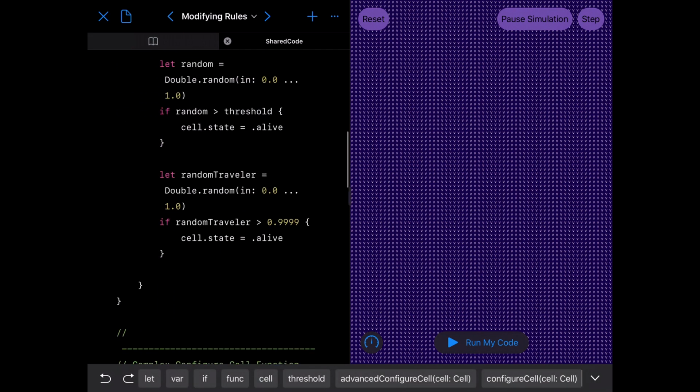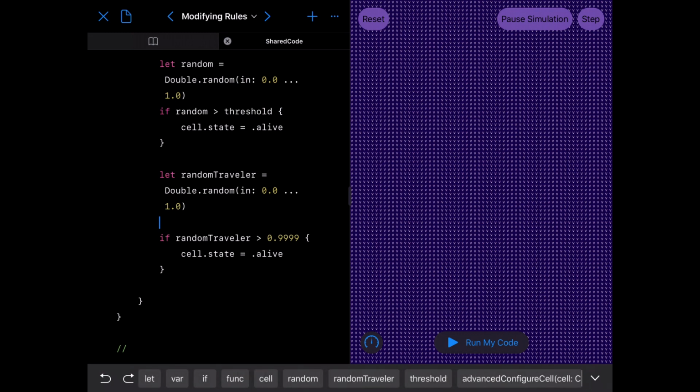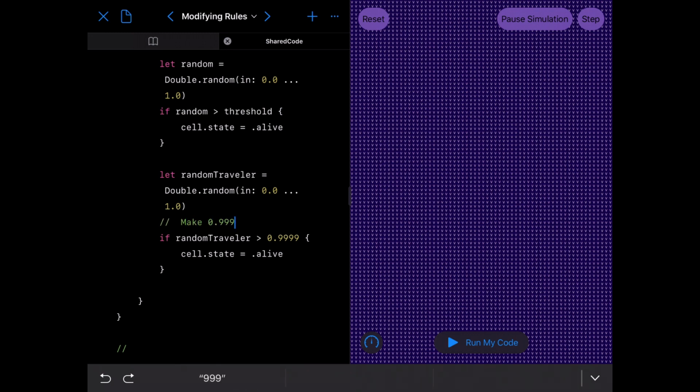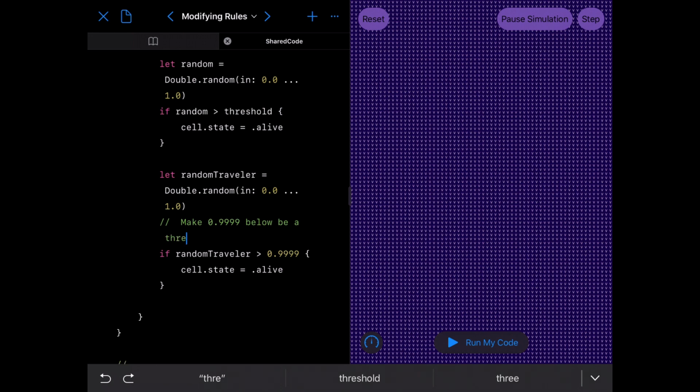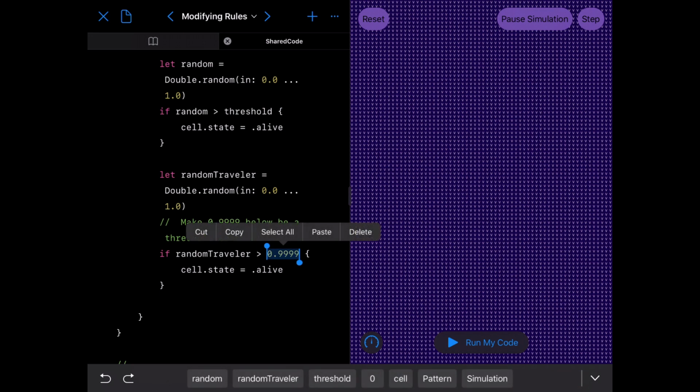So I'll maybe make a note to myself in here, make 0.9999 below be a threshold constant, something like that. Okay, so that'll remind me to clean this up a little bit later. Maybe move it up to the top, this value, give it its own variable name, something like traveler rate or something like that. Okay. All right.